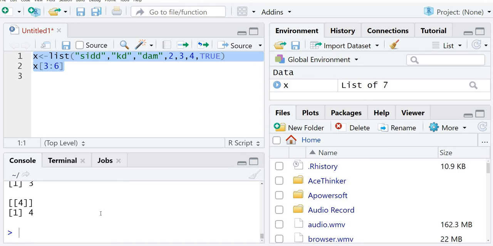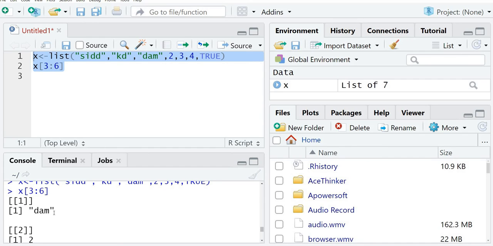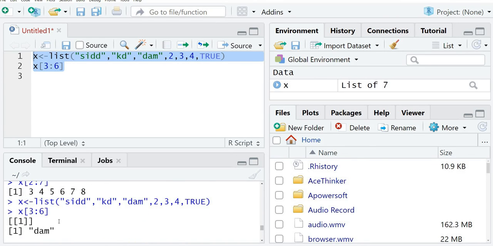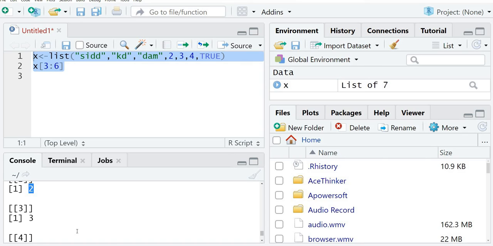Let us see. Here you can see that we are getting a 2D array, and we are getting the values one by one. First we got the first value, and then we got the 2, and then we got 3, and then we got the 4. So this is the way how we do subset in vector and list.